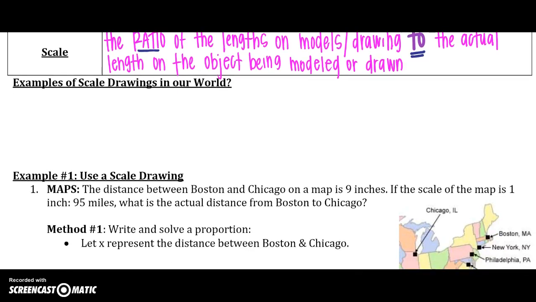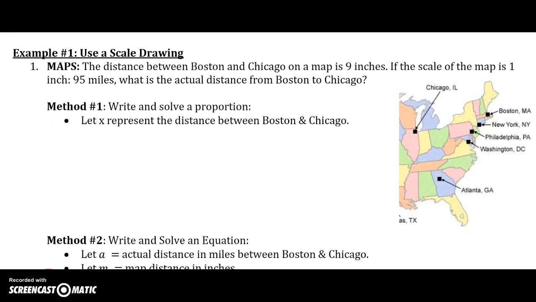Alright, let's see. Use scale drawings, and we're going to use it in maps because that is a lot of times what you'll see. So the distance between Boston and Chicago on the map is 9 inches. So Chicago is here, Boston is here. So when I get out my ruler, which you will need tonight, that is going to be 9 inches.